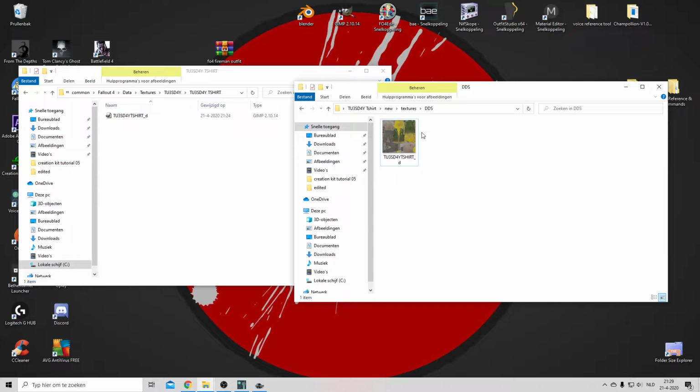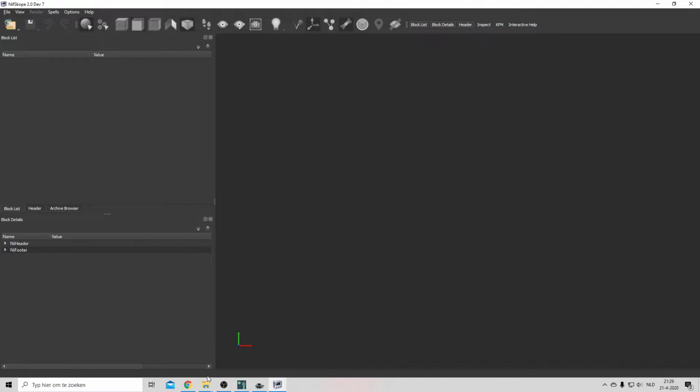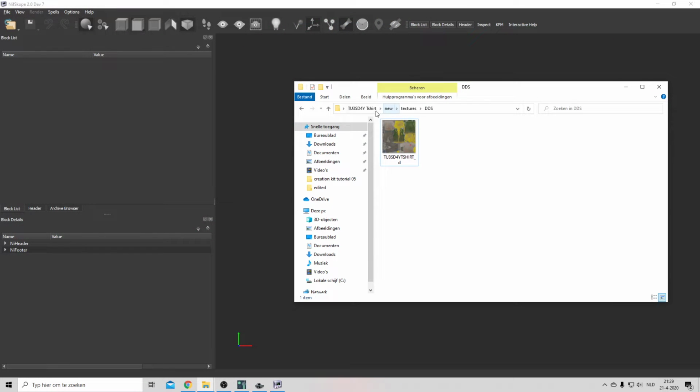And that's really simple. If you want to open a mesh, you use NifScope. If you want to work with meshes, you use NifScope. It is that simple. So we're gonna open NifScope. We're gonna go back into our borrowed items, because this is where the meshes are stored.